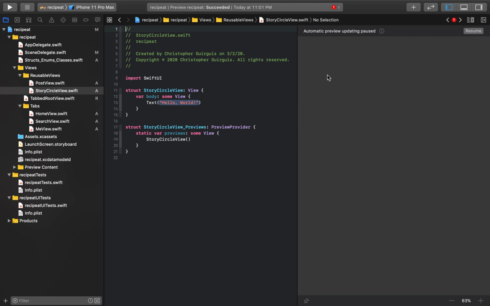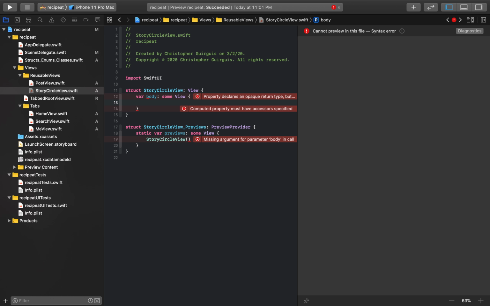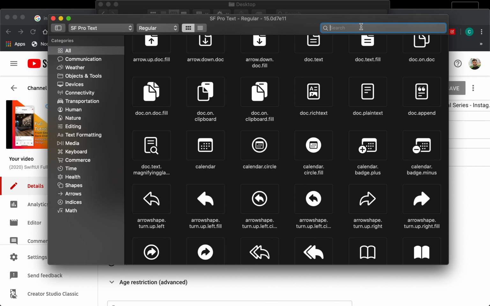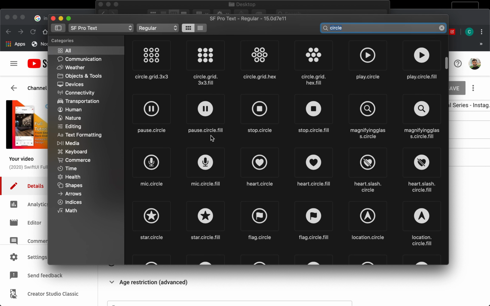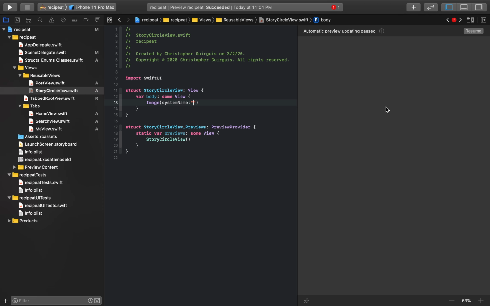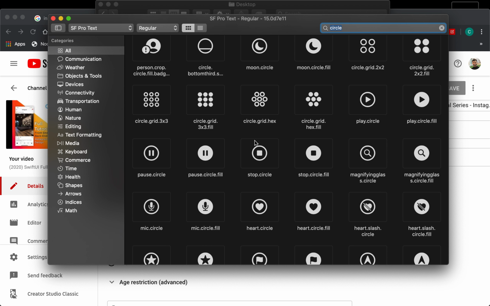Okay, for story circle view, let's go ahead and make the story. We don't even need a VStack. Let's just put an image. The image will be system name. Let's go ahead and just pick a new random SF symbol, something that's not too hard on the eyes, to be honest with you. So circle. I like this. This looks fun. Circle.grid.hex. For no particular reason, I just like the way it looks.